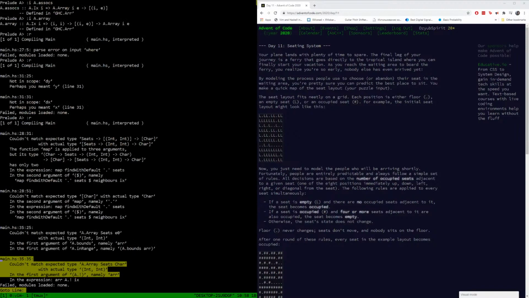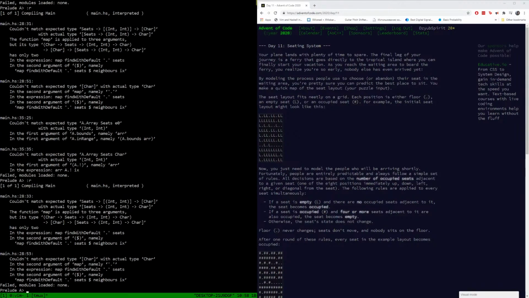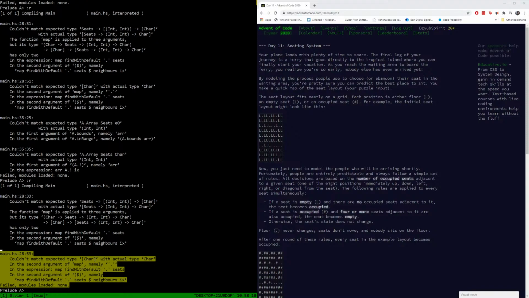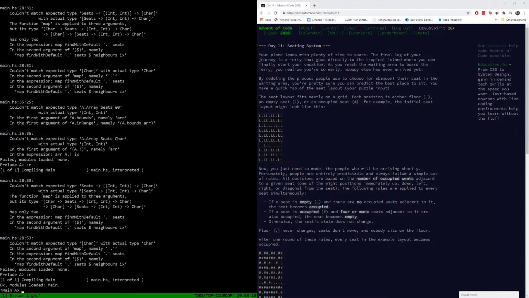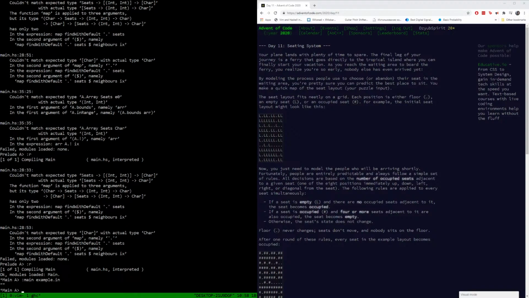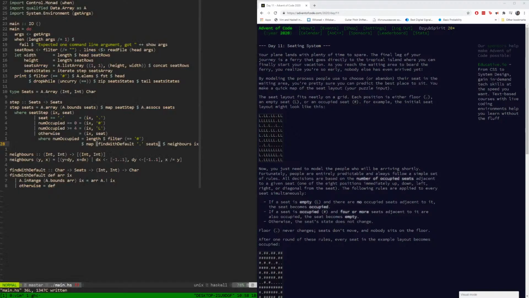Okay. Couldn't match expected type character with actual in the argument, namely what? Map. Find with default character. Ah, right. Because we need to do this. Yes. Okay. Main example. We return empty array. What?